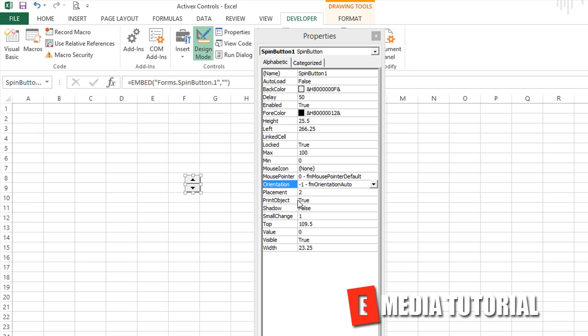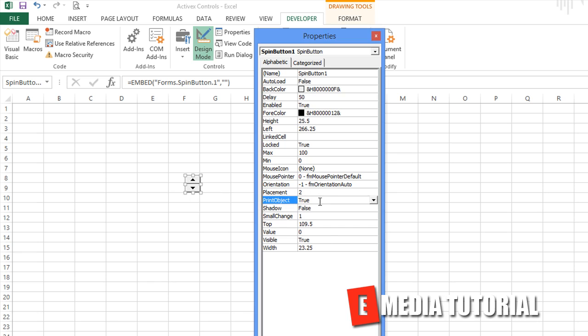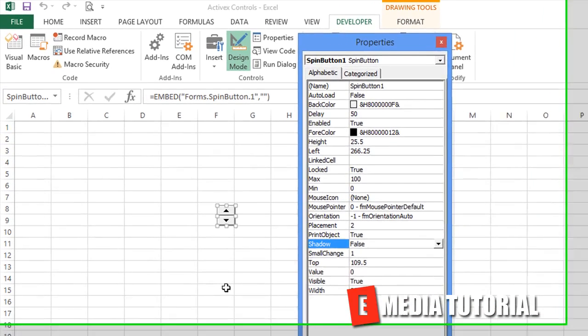All these other things, print object. That print object is basically whether you want it to appear on a printout. So do you want the up and down arrows to print out, or do you want them to not be visible? Things like this. Shadow, true or false. You can play with these settings. You're really not going to make your computer blow up.